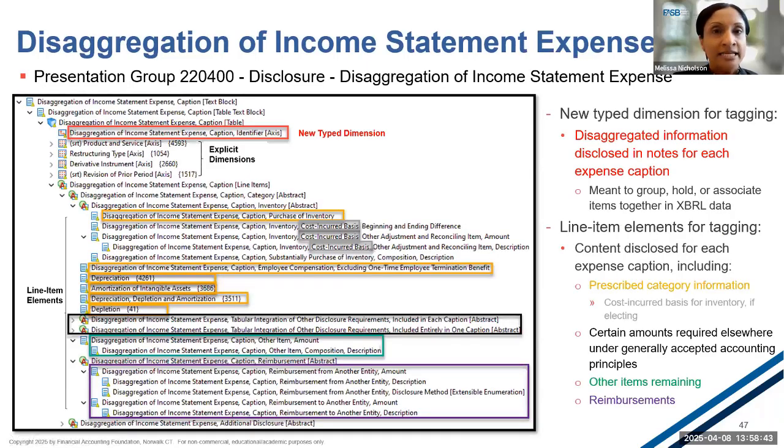In the new presentation group, 220-400 in the taxonomy, there are, in addition to the new elements for text blocks and table text blocks, a new type dimension for tagging the disaggregated information to be disclosed in the notes for each expense caption. What it's meant to do is group or hold together the items in the XBRL data for the caption and what's disclosed for that caption.